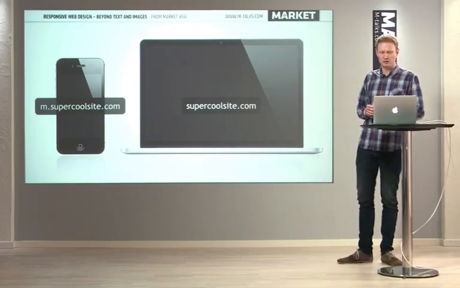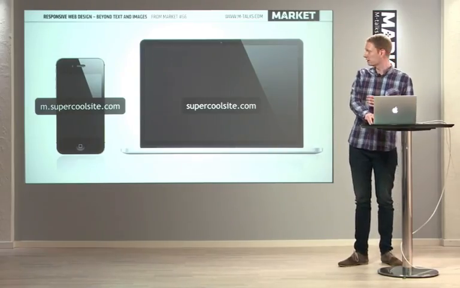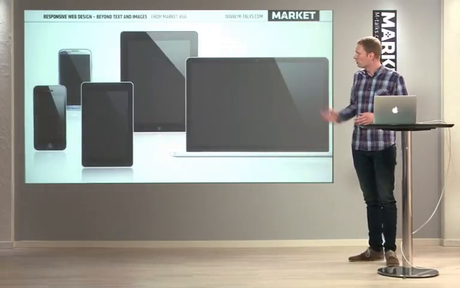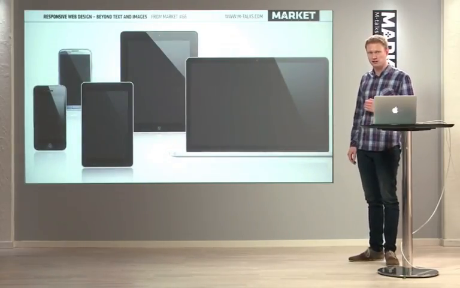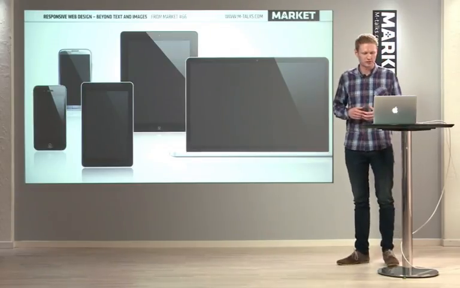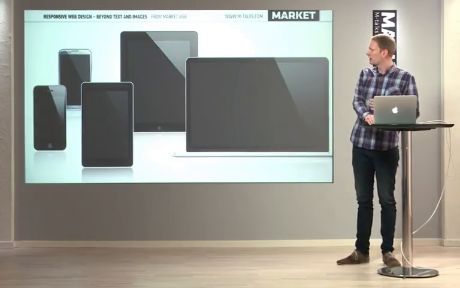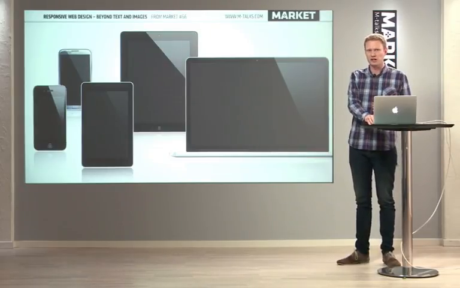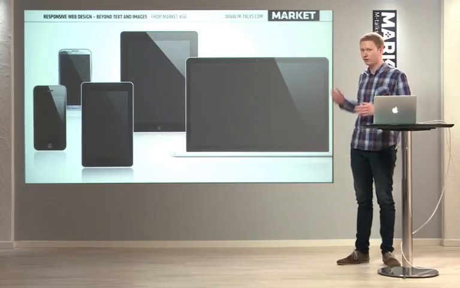And I believe there's a couple of problems in this. One thing is that today we do not only have two devices. It's not just about desktops and smartphones. We have a lot of different devices with a lot of different screen sizes. And I don't think anyone wants to build a site tailored specifically for all of these devices.